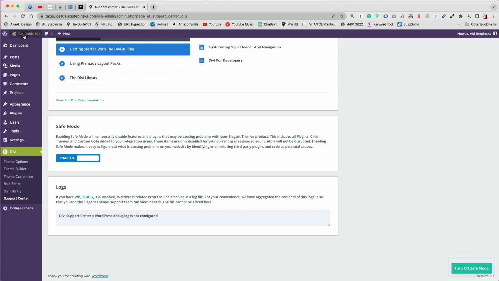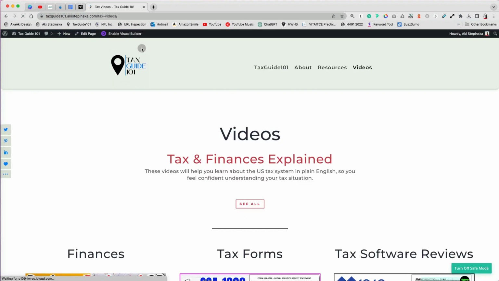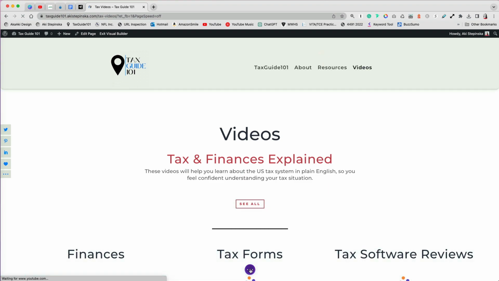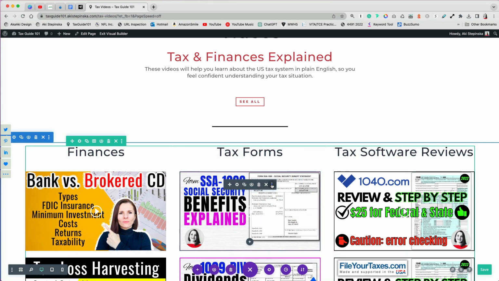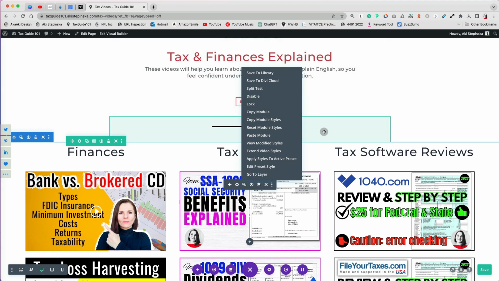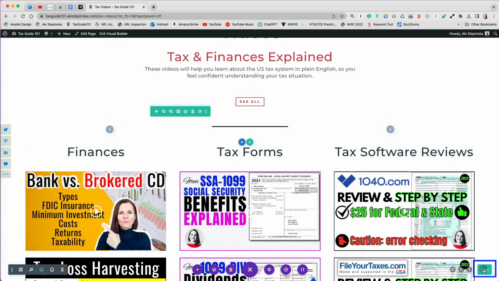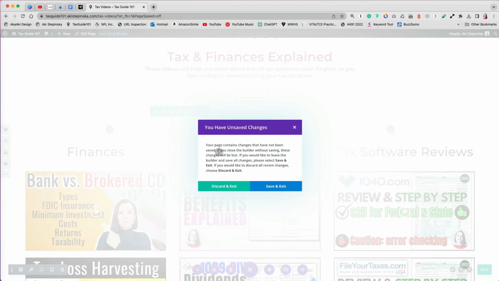Now, if I go back to my page now, to my videos page where I was at before, and now if I click on Enable Visual Builder, I can see that I have all the options of Divi. So I can modify it, change it as I need it. Once I do that and I'm satisfied, I can click Save. And right now I'm just going to discard the changes and just click Exit Visual Builder.